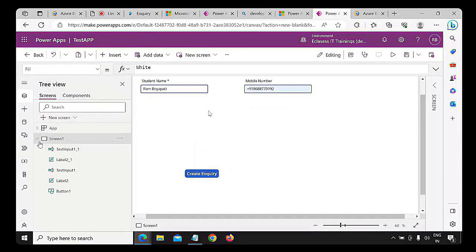So this is how we can add so many screens. Currently you are in screen one, correct? So this is an app you are designing. Under this app, you are currently in screen one. Under this screen, you have taken so many items. Text input one means this one. Label two means this one. Text input one means this one. Then label two, this one. Then the button. Button means this one. So each and every item you can see under this screen.